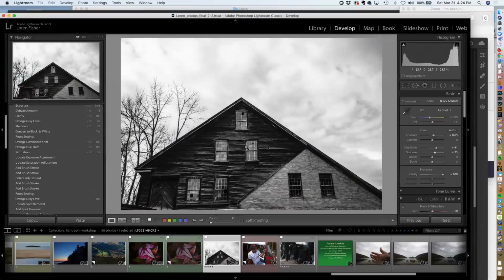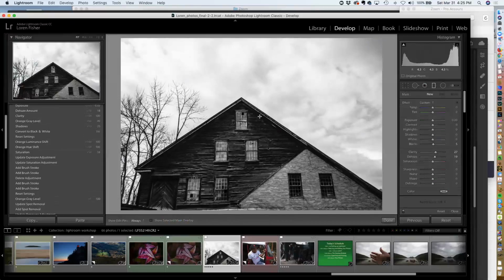Okay, so now I have the building the way I want it, but my sky looks like crap. So let's grab the graduated filter. Actually, I'm going to use the adjustment brush. I'm going to get a pretty big brush and turn on my mask overlay and select this whole big area really quick.